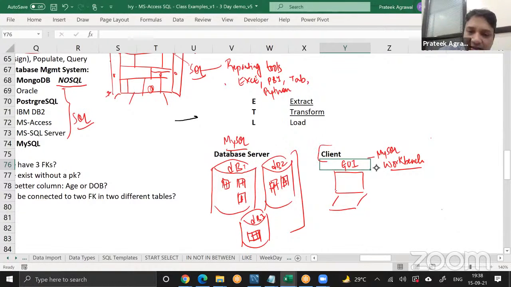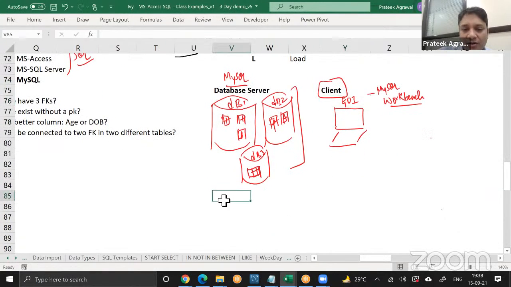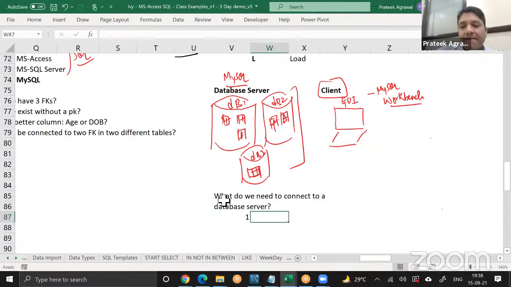Now, in order to connect to any website online, what are the things that you need to connect to a database server, or to any web server also? What do we need to connect to a database server which contains multiple databases? What do you guys think? Any idea? What do you need to connect to a website? You need a URL or a host name, or an IP address. Every URL gets converted to an IP address, right?